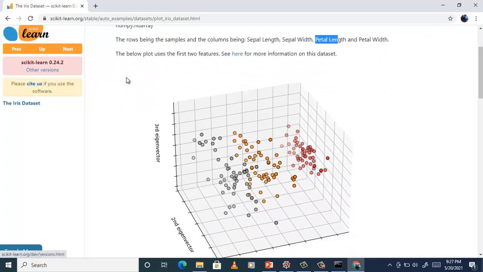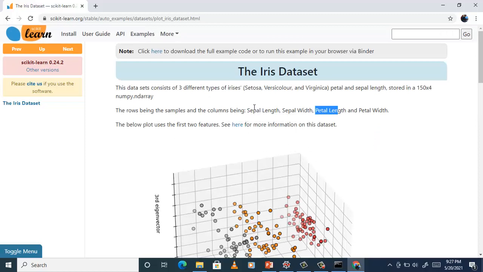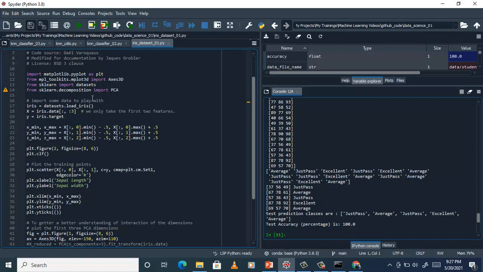Okay, so I think we are going to see more about this, but what is important to understand is that it has four characteristics: the sepal length, sepal width, petal length and petal width. And from these characteristics the iris species can be classified as either setosa, versicolor or virginica. Now let's go back to our code. Fine, so here you can see this data set.